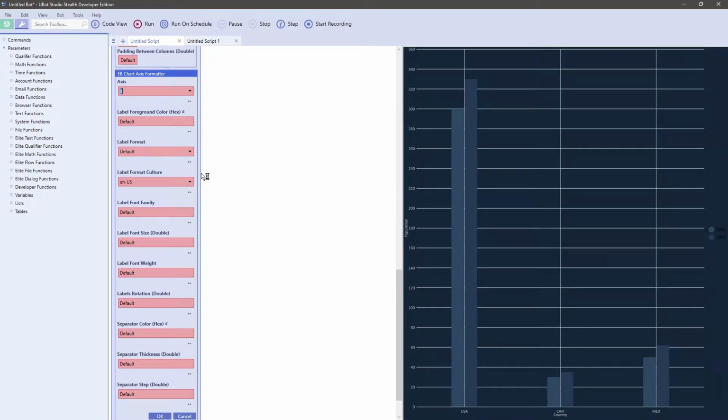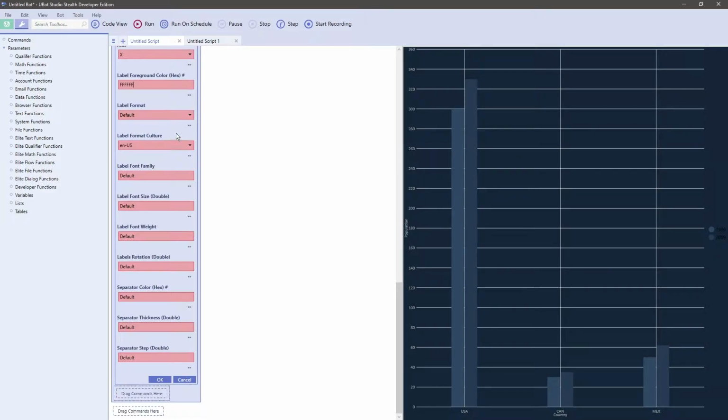So on the x-axis, which is your horizontal axis, I'm going to set the labels to be white. So that's FFF, FFF. And if you don't know this, you can just look up a color hex table or something, or open up Photoshop or GIMP or some photo editing software and choose a color. It's really easy. Now for the label format, I'm just going to leave that as default.